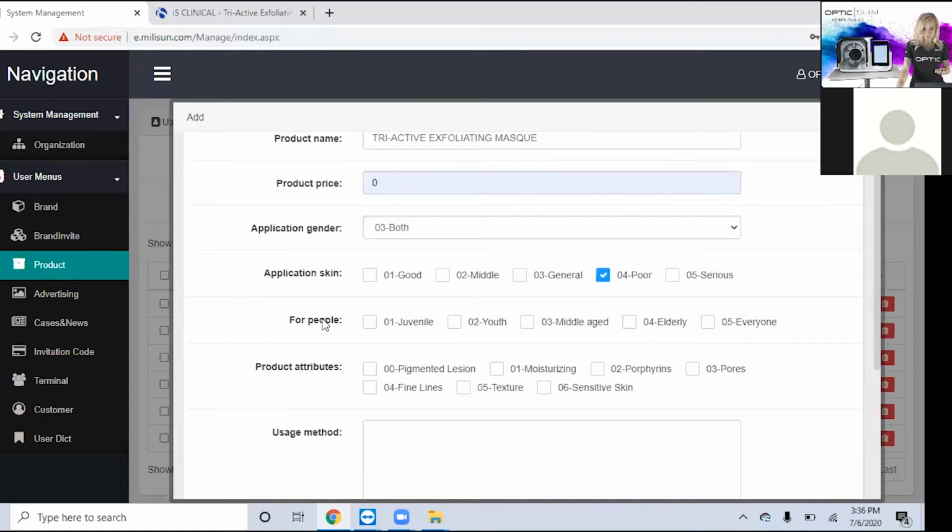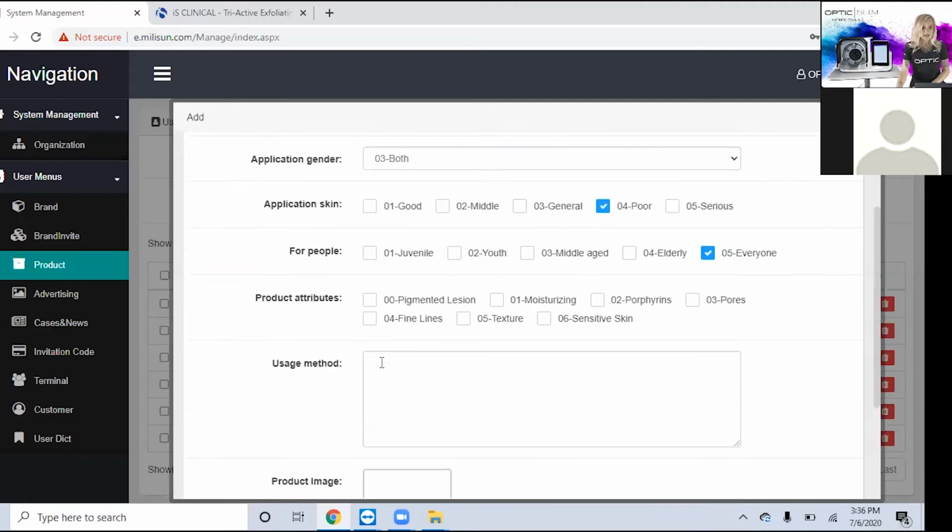And then for people, that's going to be the age group. So this product in particular, I would say is for everybody. If you have an anti-aging line, we'll put that in elderly. If you have a line that's just for teenagers, you can put that in juvenile.